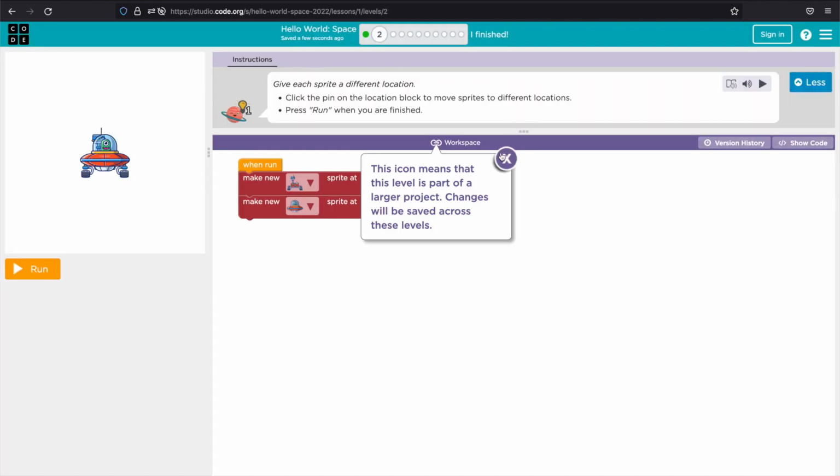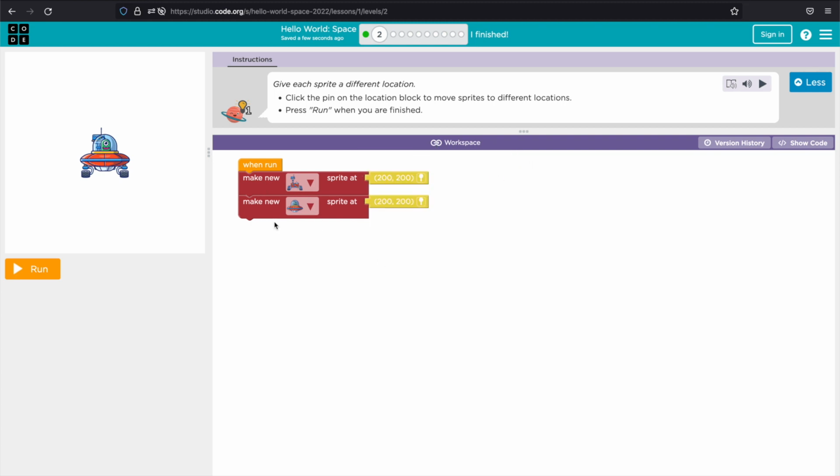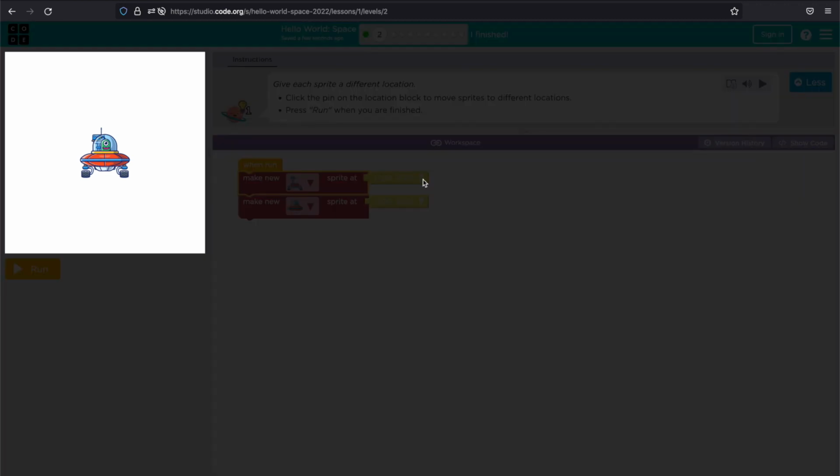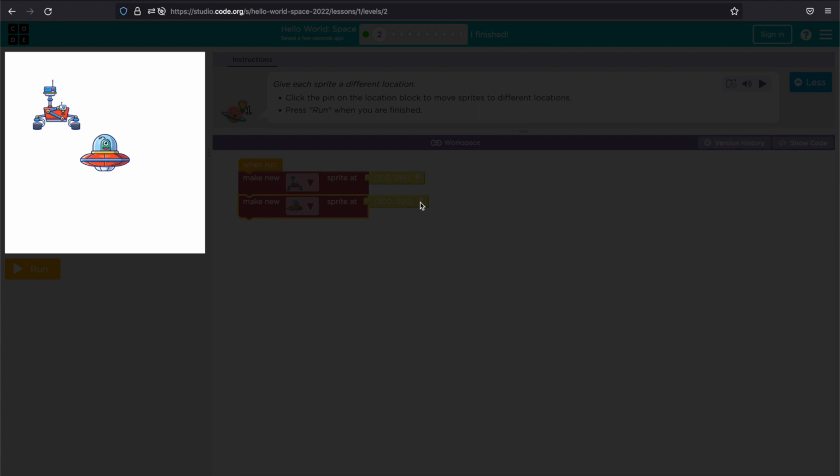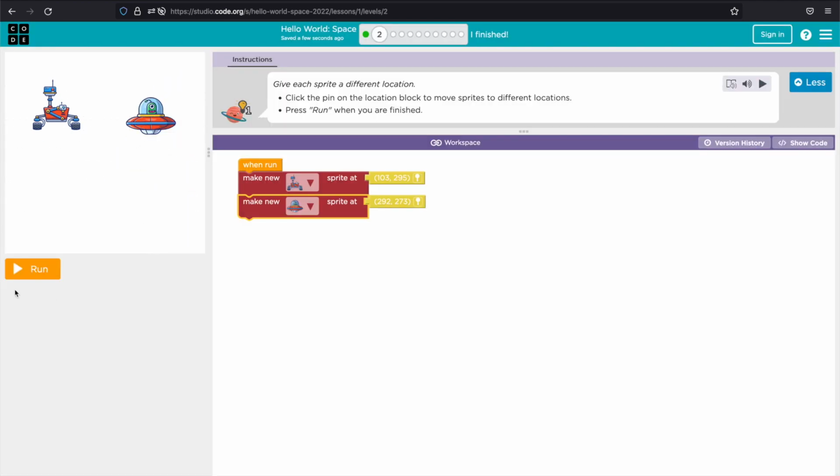For the second one, your sprites are already created. The hint shows that this level is part of a larger project and that changes will be saved across these levels. Your sprites are already made, but the instructions tell you to give the sprites different locations. The locations can be set by selecting the pin icon and then just dragging your cursor around. The sprite will follow, and then you can just left click to leave the sprite at the location you've selected. You can do this for either of these sprites and complete the objective and press Run.